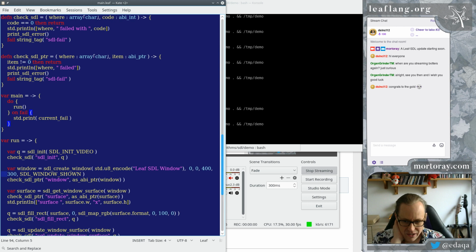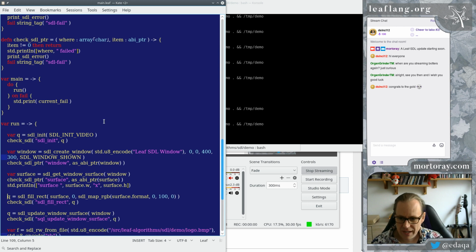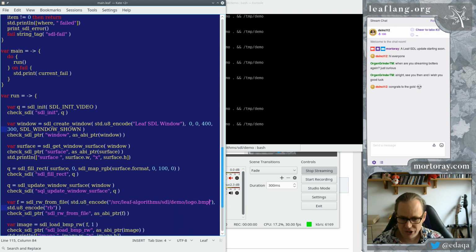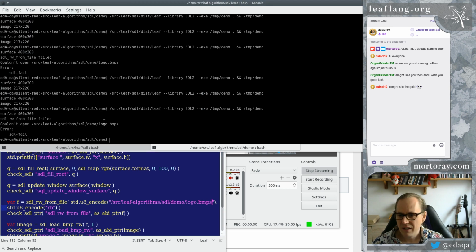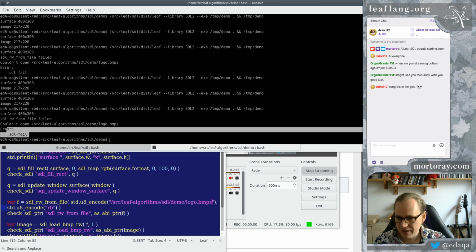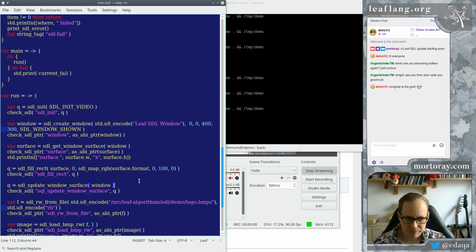And so for example, if we had an error, let me just quickly change the name of the file to get an error on it. So you get an error, couldn't open. This is actually coming from SDL. Our error is here, error SDL fail.